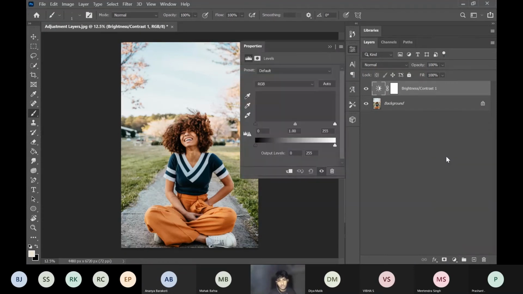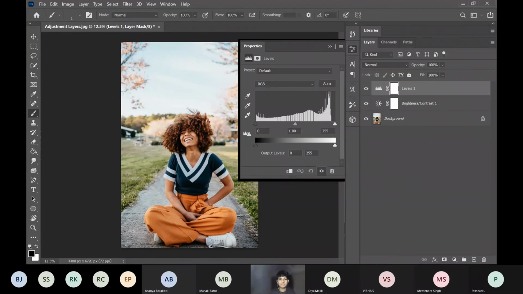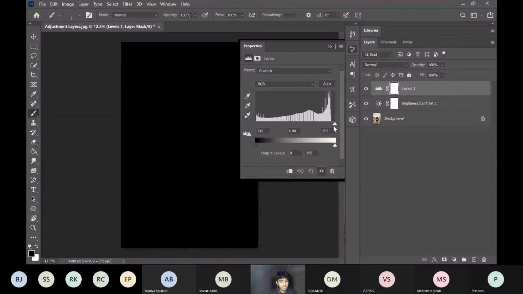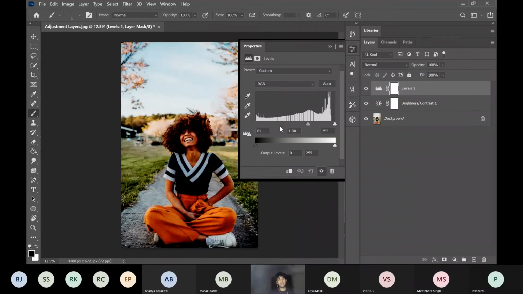So go to levels. If you go to levels, you can see a bunch of these histograms. The left part deals with, if you can see this part, this is black. So just remember that these deal with black. If I use this slider and go to the right, you can see my dark part becomes more black. Black becomes more black. If I fill it here, you can see this has gone black. This has become completely black.